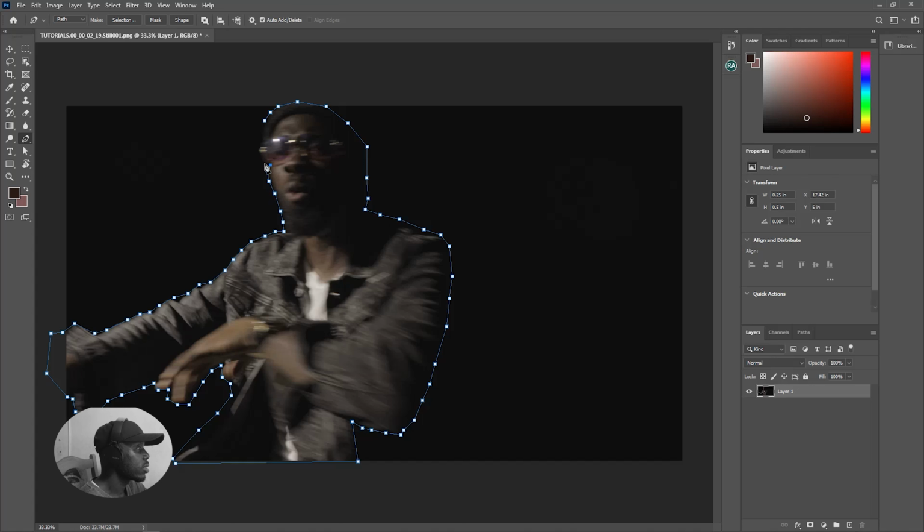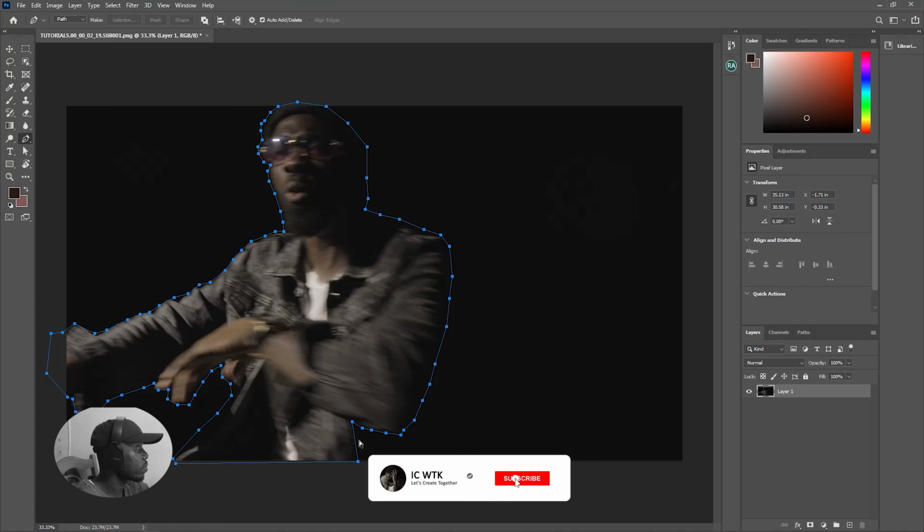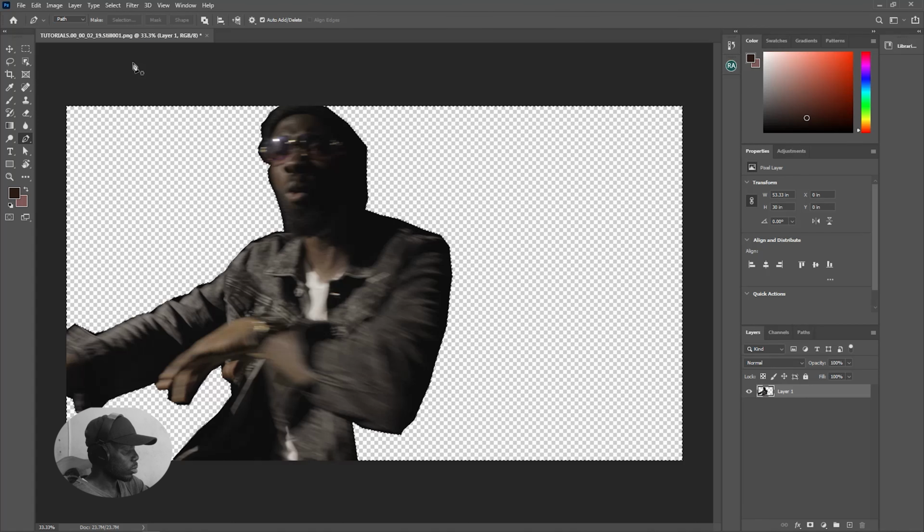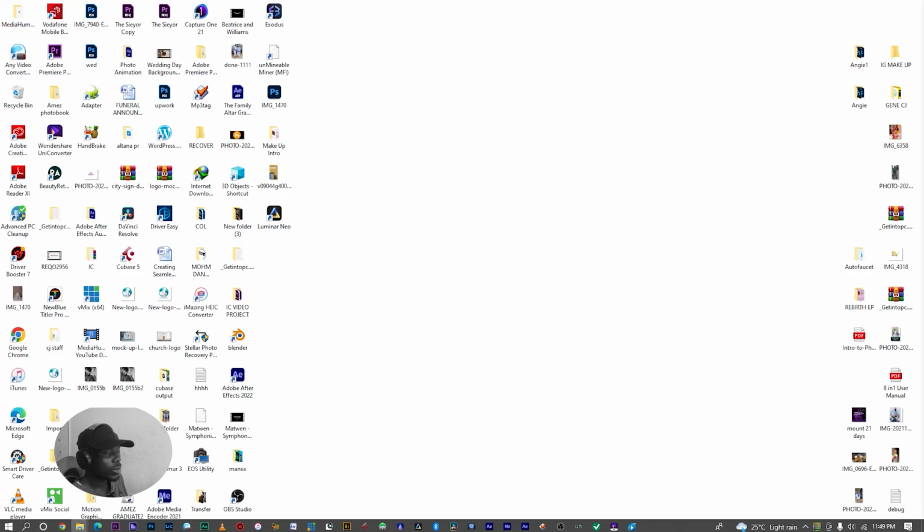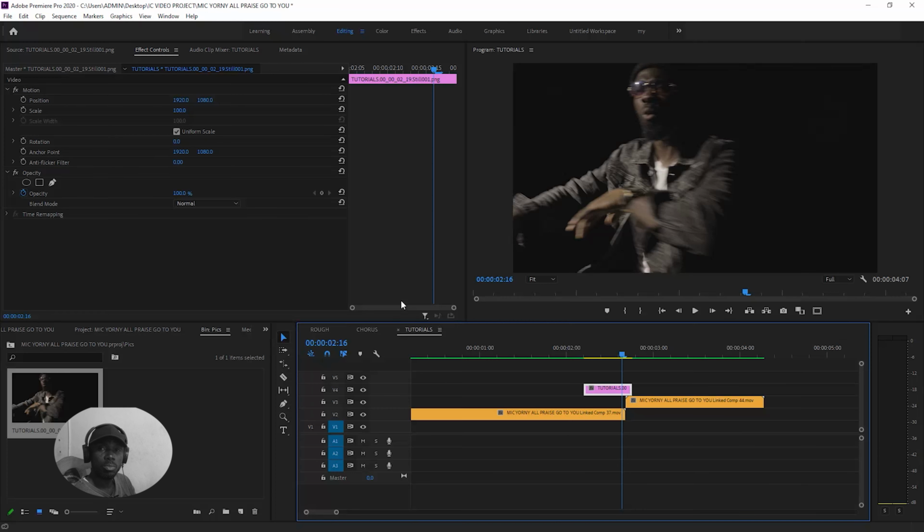After cropping it, after applying your selection tool and everything, you go and click on inverse. After that, you save it as a PNG file. Then when we save it, we go back to Premiere Pro.